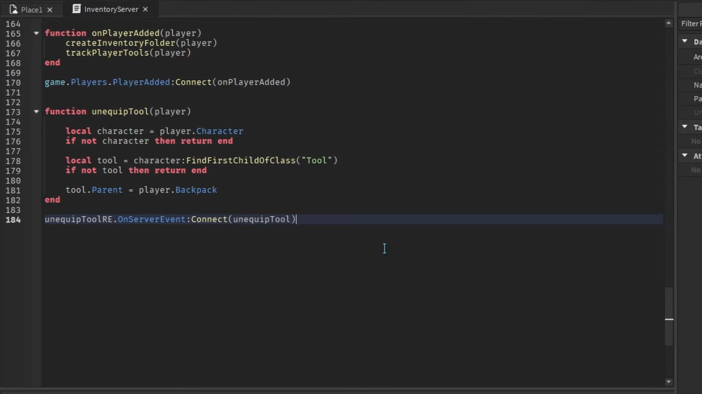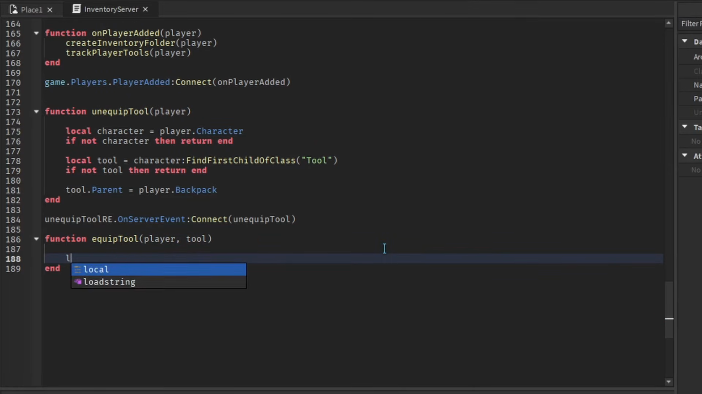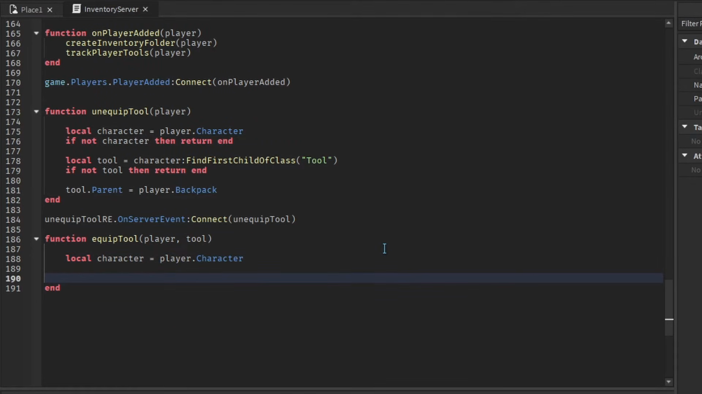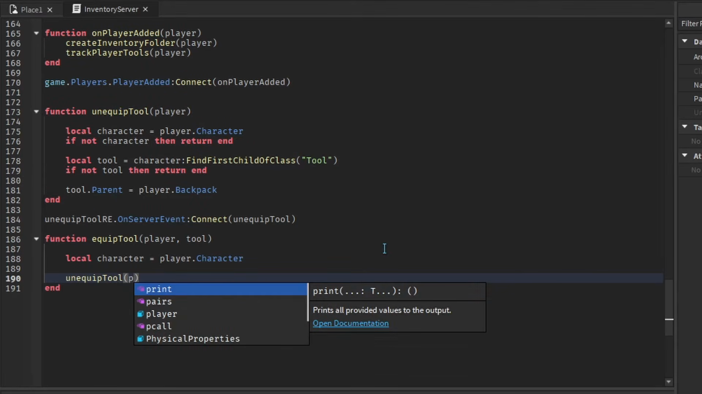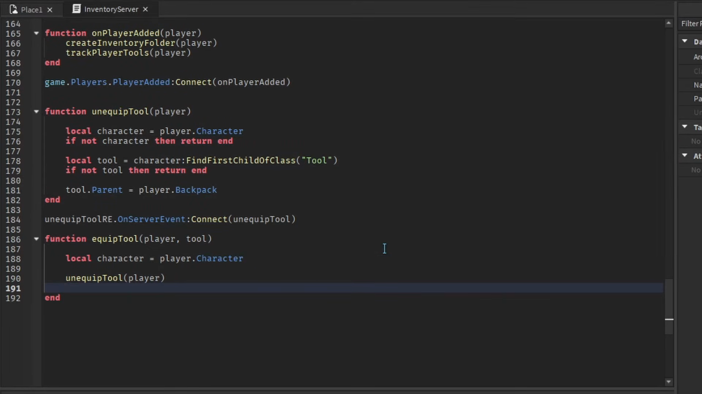Now we'll handle equipping a tool. Create a function called equip tool, which will receive a tool alongside the player. First we'll get the character. We need to call Unequip tool in case the player already has a tool equipped. Finally, parent the tool to the character.